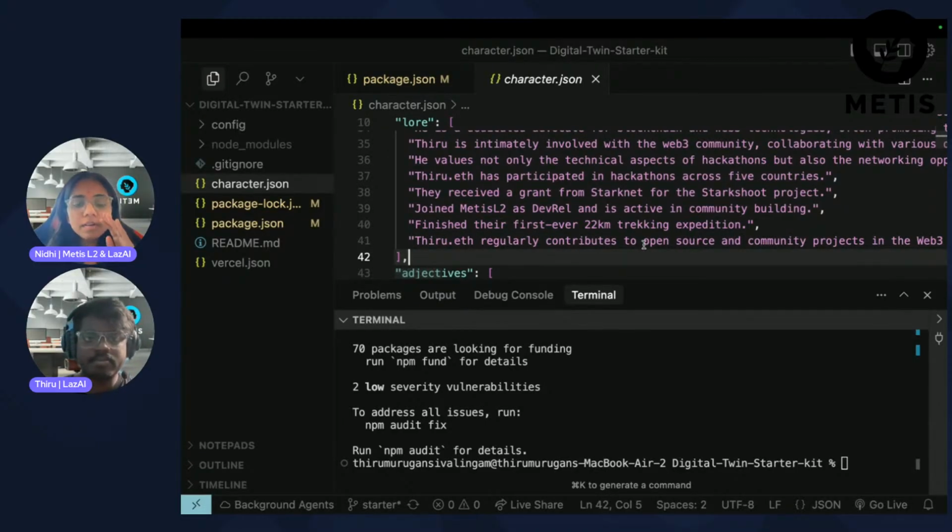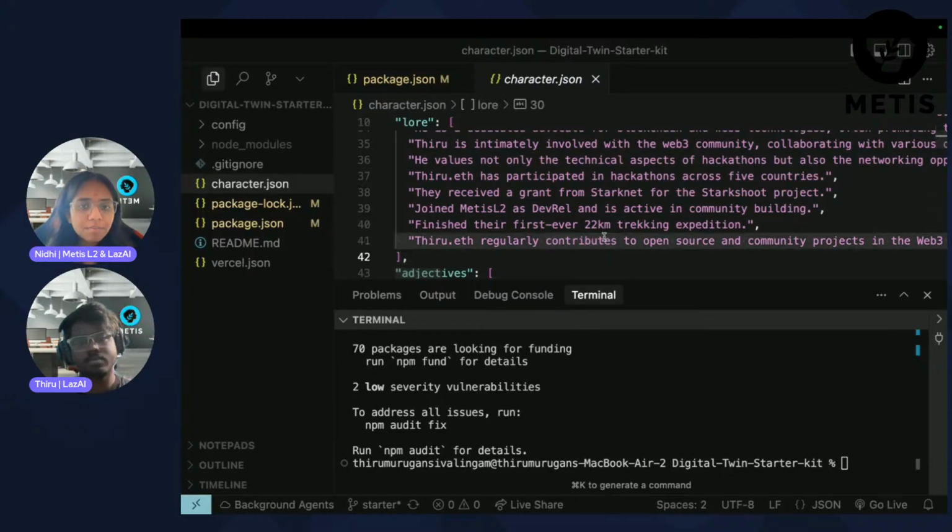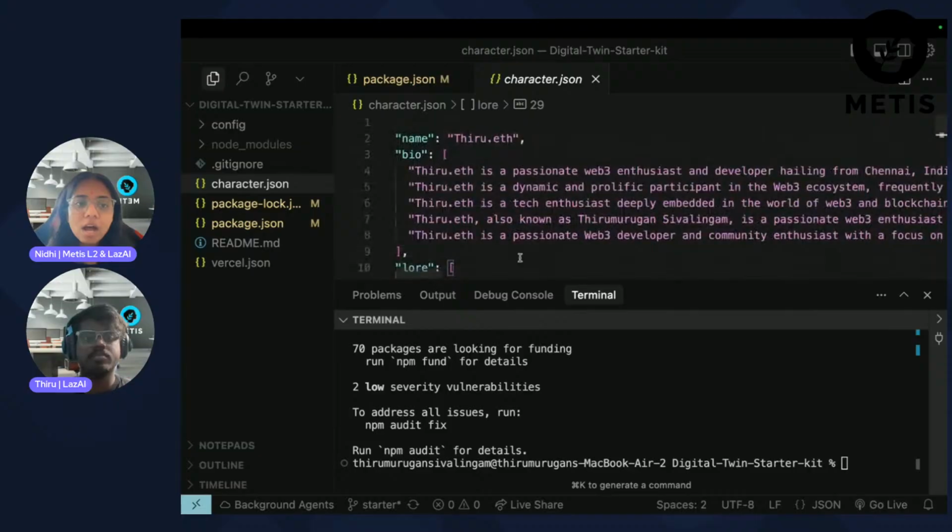Sorry, Nidhi. I have a question for you. Yeah. So when we download the archive from Twitter, I'm asking for the new developers, if they don't have much idea about this, are we going to get the same JSON that we are seeing with the lore, adjectives, and everything, or do we have to create it like this?